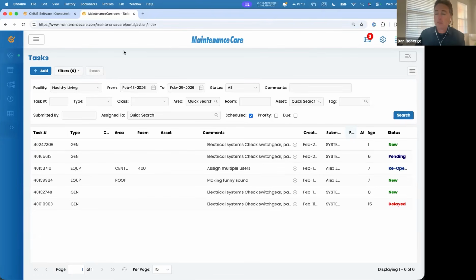Somebody's saying, how do I set up the side panel on the right? The side panel is automatically set up. You just have to click on this little.